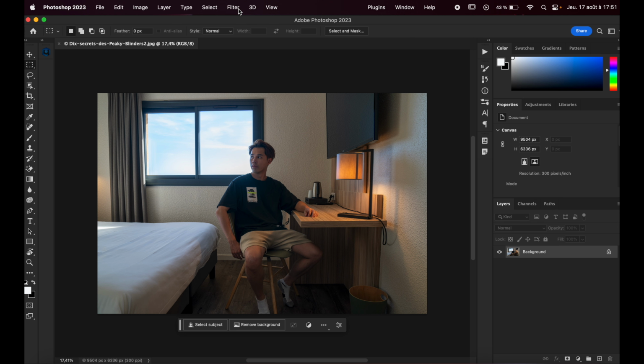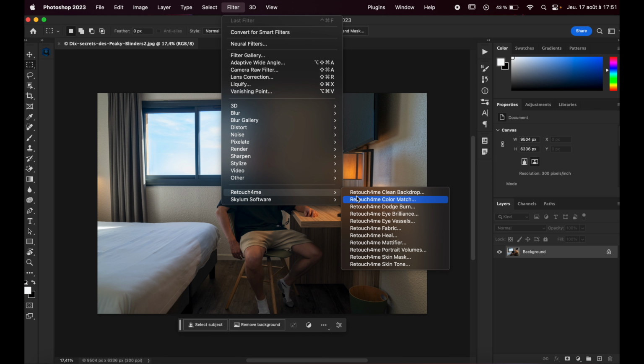You just go to Filter, Retouch4me, and here you can see all the plugins that I have from Retouch4me. I've made different videos on Retouch4me. If you haven't seen them, I put the link here on the top. Just click on this video, save it to your favorites and watch it after this video. You will see it's so useful. The Retouch4me plugins are for me the best plugins for retouching portraits. In this video, it's about Color Match.